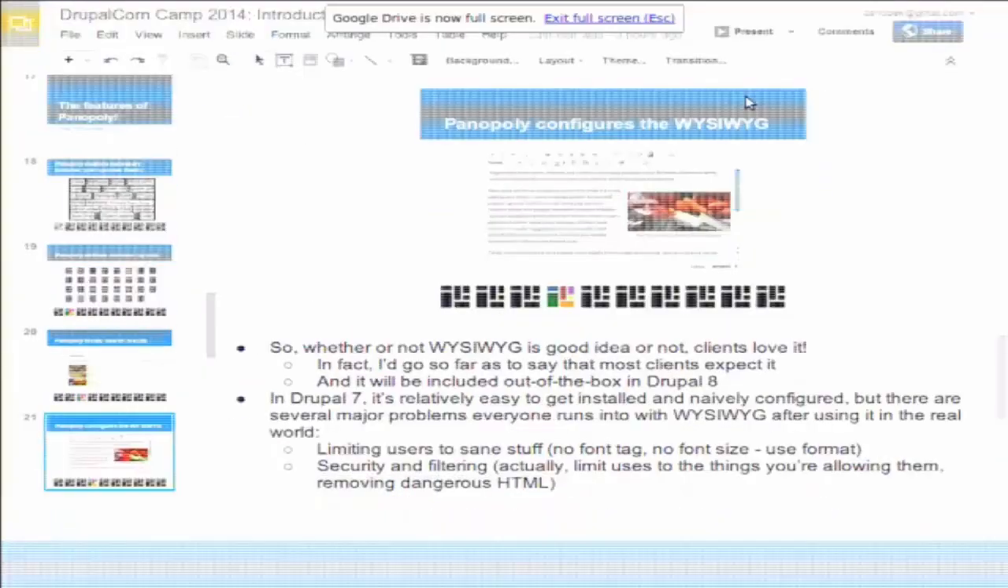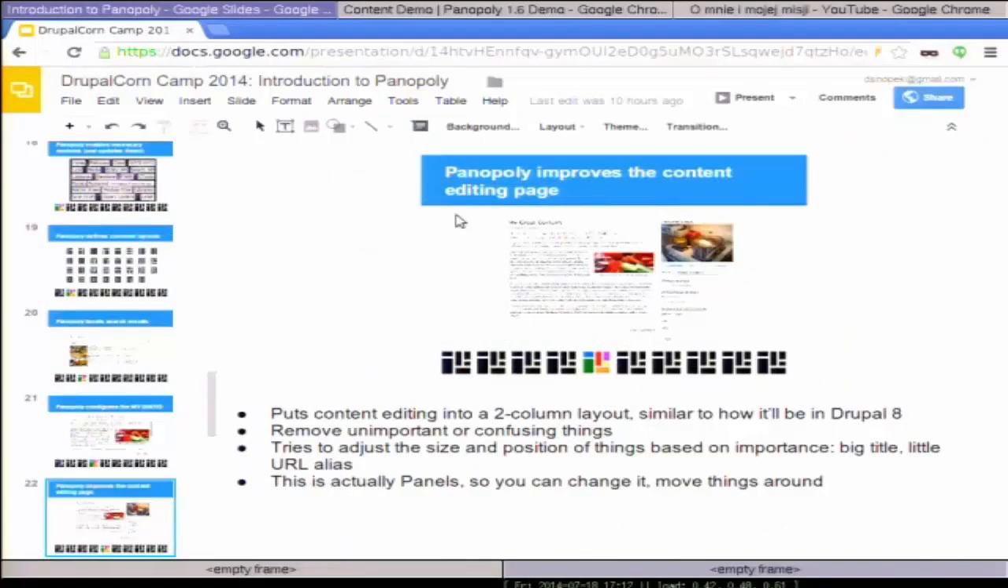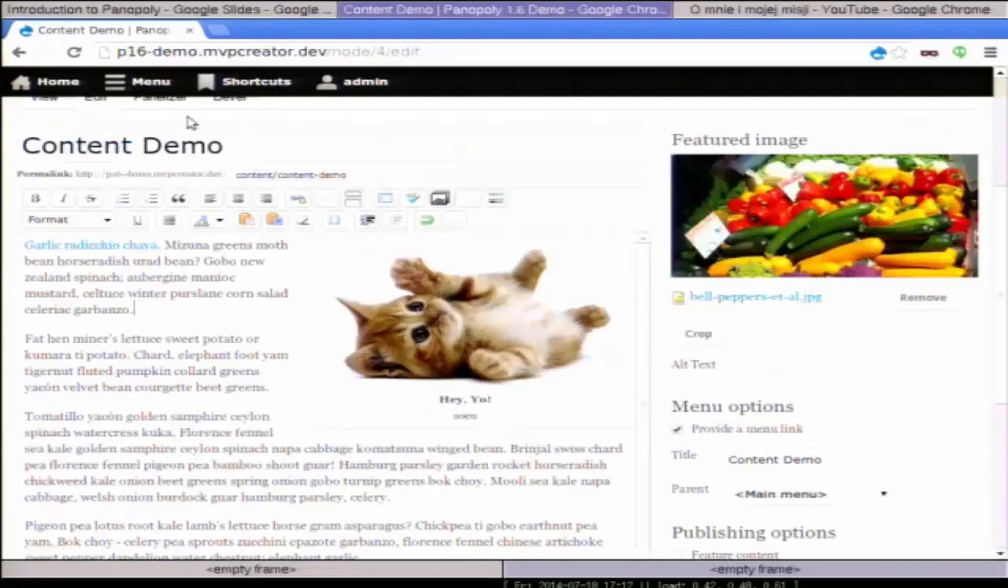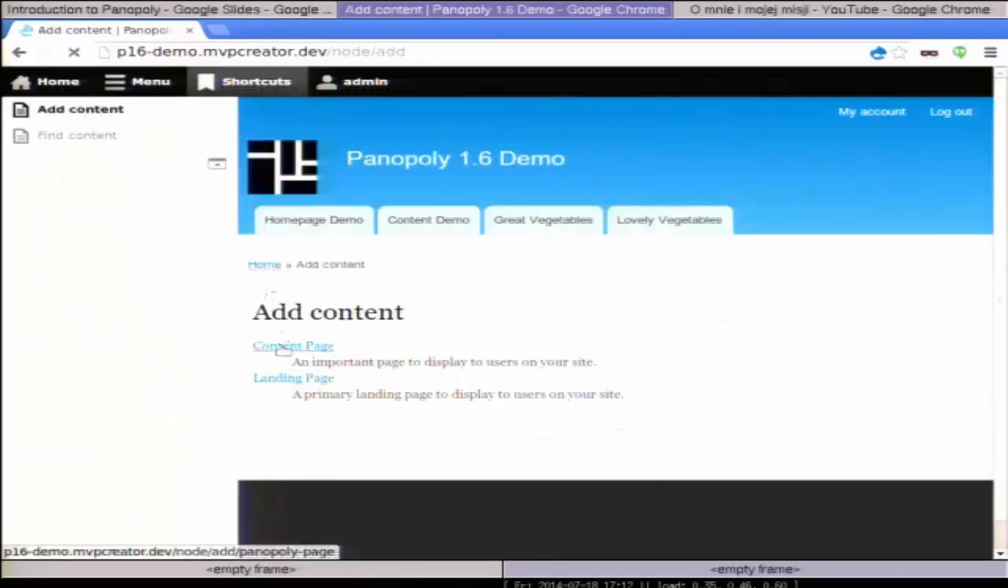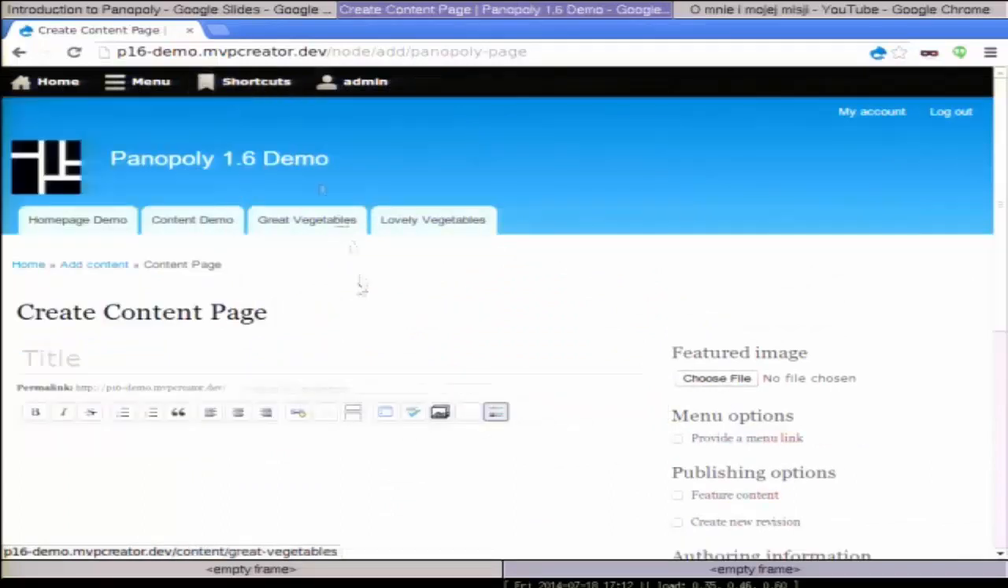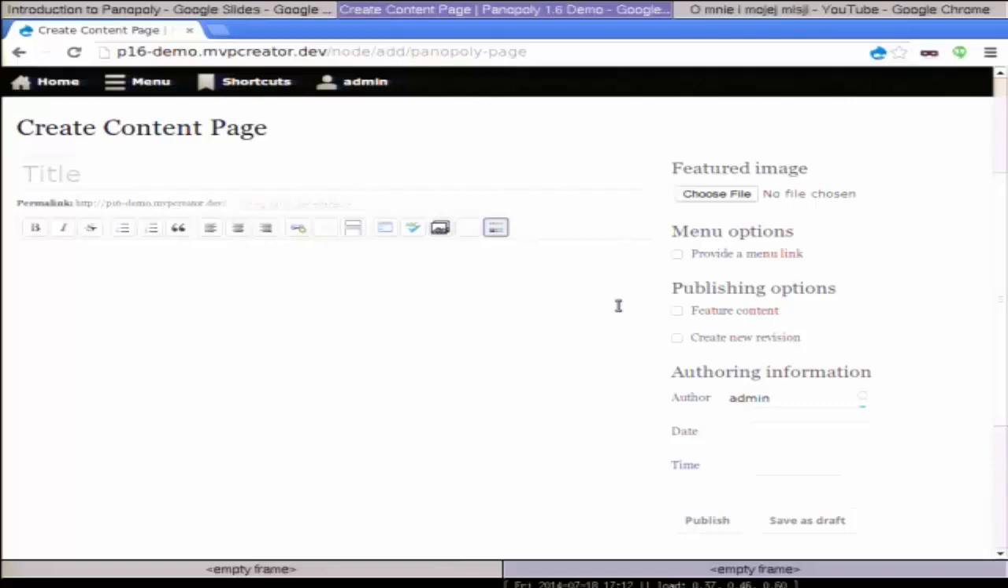So what next? So let's look at content creation. Panopoly makes a number of improvements to the node add form. We'll go to a clean one. So the first thing you'll notice is it goes into a two-column layout, much like how Drupal 8 does a two-column layout.